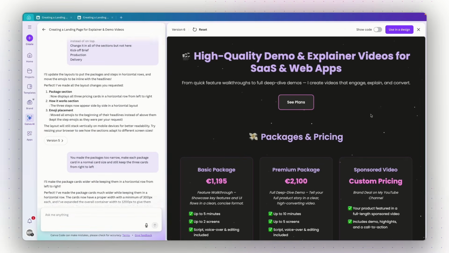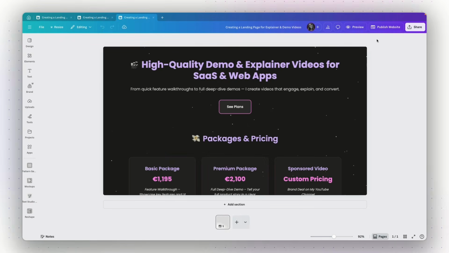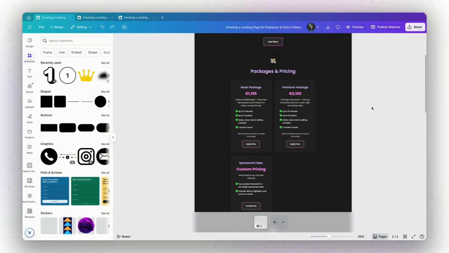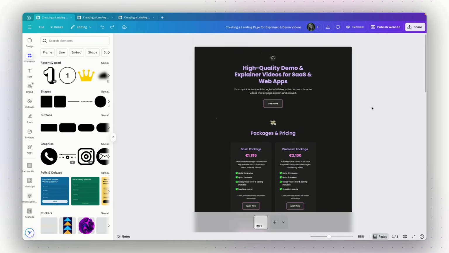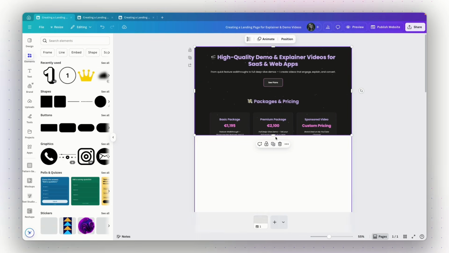All right, now let's export it to the Canva editor. I will click on using a design, choose website, and then it will create another design with the element from Canva Code, the website. So I will copy it, and let's go back to this design where I already stretched the page. I will delete the old one and paste in the new one.